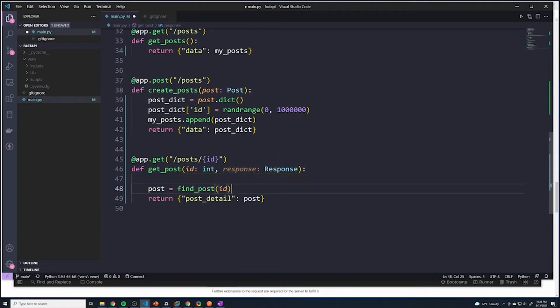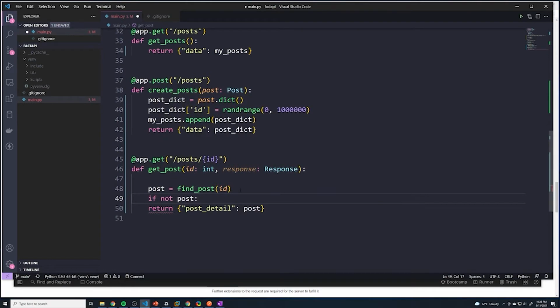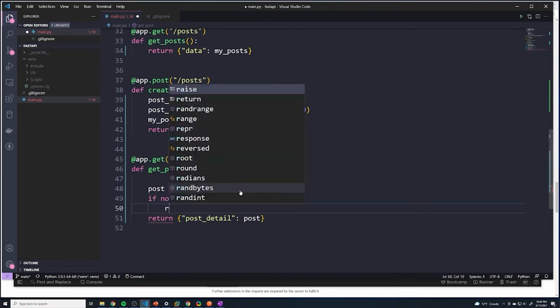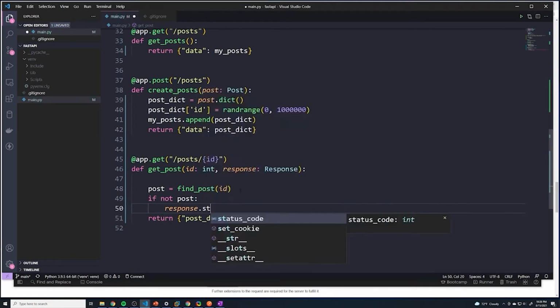So after we search for the post, if we didn't find a post, I'm going to do a quick check. I'm going to say, if not post, that means we didn't find a post. What we're going to do is set the response, grabbing a property off the response called status code. Here we can tweak the status code of the response. I'm going to say, hey, I want this to be a 404.